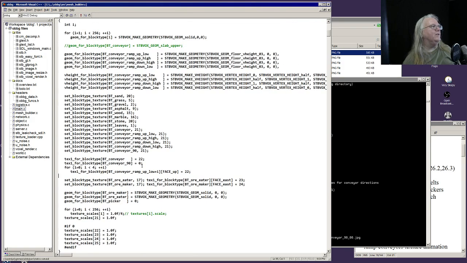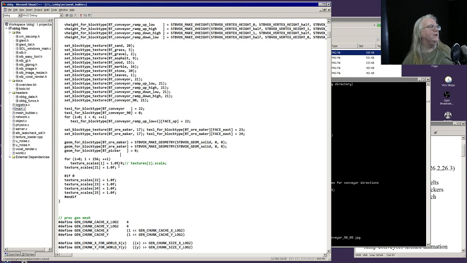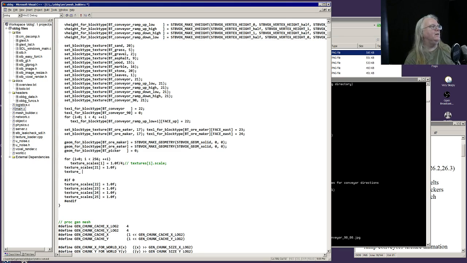We need to set the rest of the block type for this. It's a solid block. Doesn't use v height. Texture scales. We had to fix that. Scales of 0 equals texture scales of 16 equals texture scales of 2 equals texture scales of 64 or 48 equals 1.0f. Because they're all being set to 1/4.